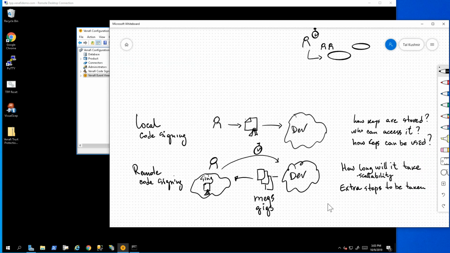But before I move forward, let's talk about the main approaches for code signing. One option is local code signing. It's when the developer owns the code signing certificate and signs code locally. He is in full charge of the entire life cycle of the code signing process, which from an InfoSec standpoint creates a lot of questions. How is the key being stored in this development environment, who can get access to it, how is the key being used, and what code is being signed by those keys.